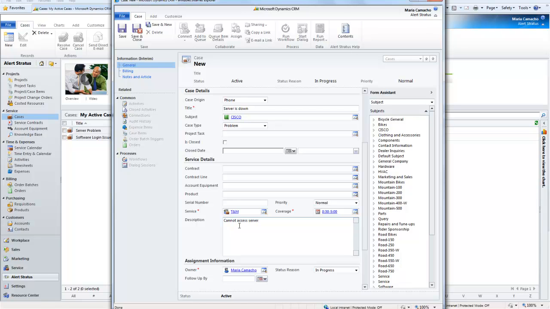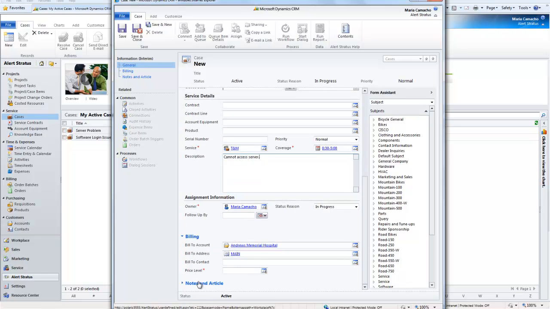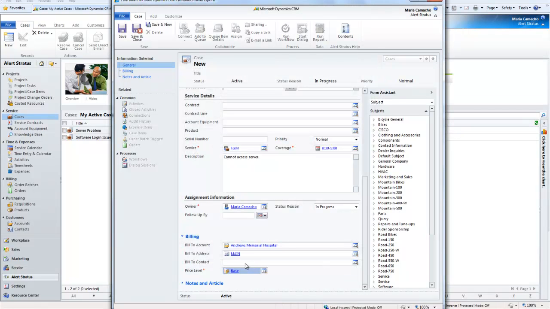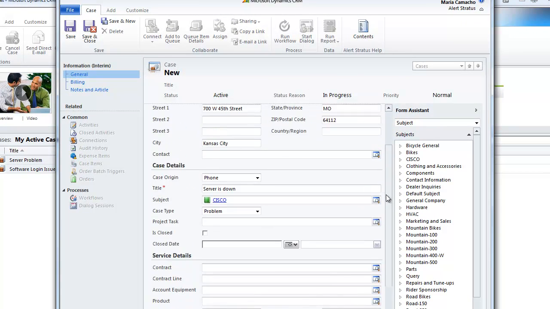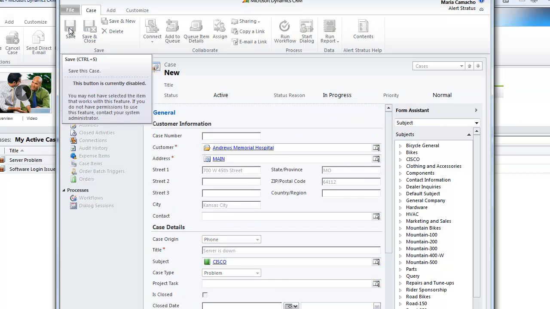I will also now put in a description of the problem, and I have an unlimited ability to add any notes associated with the case as well. I associate a price level so that we can upcharge or discount our service rates based on the price levels available in CRM. And when we're satisfied with that, we simply save the case.